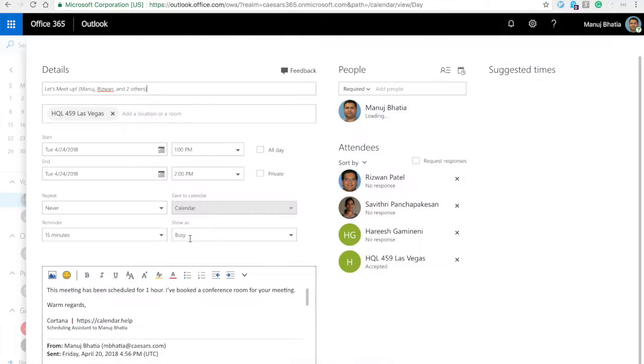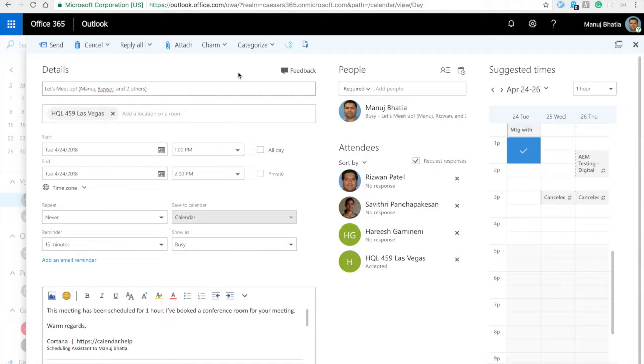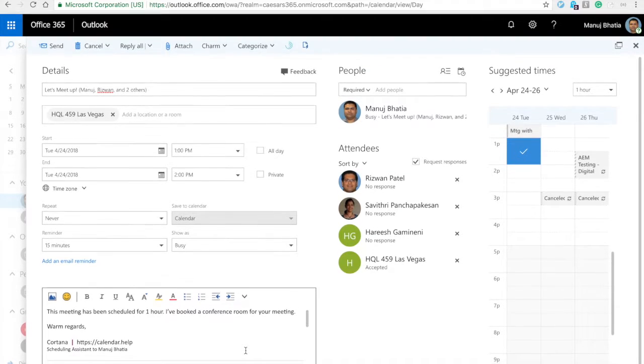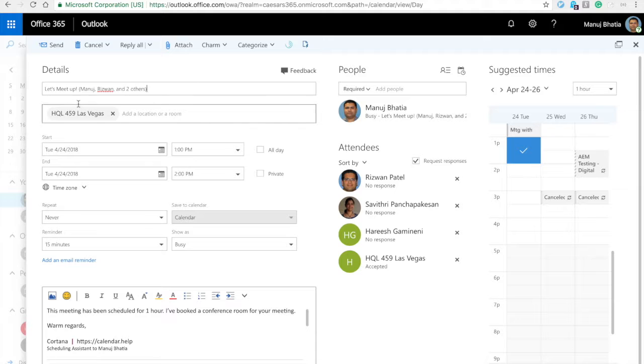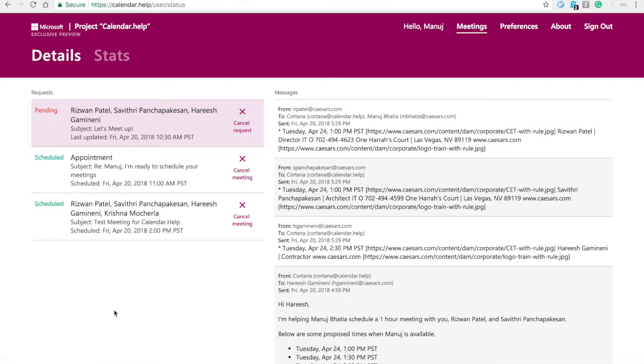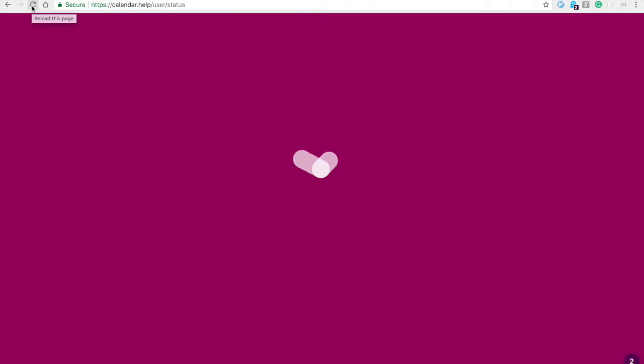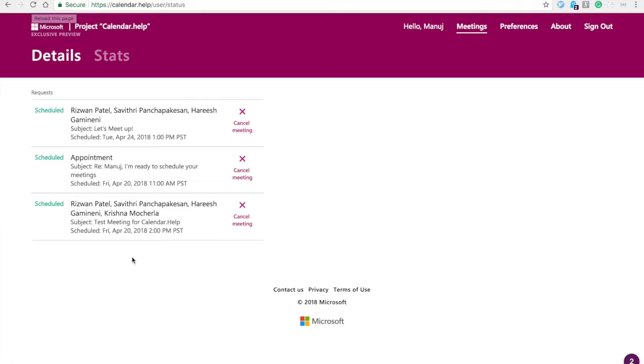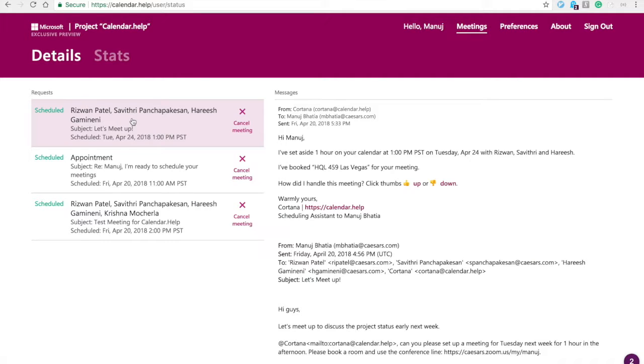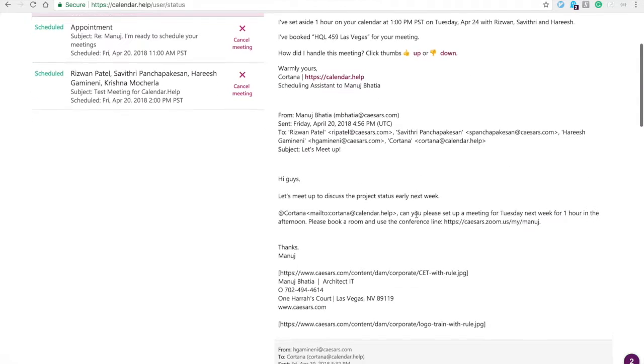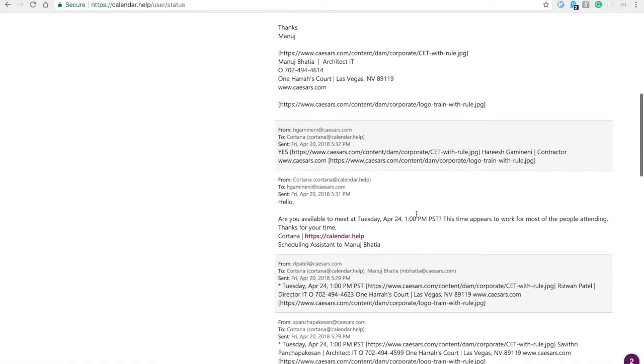And also what you see is that it missed the conference call, so there is no Zoom number in there, but we can send an update request to Cortana in a minute and ask her to add the conference line in there. But now if you go to Calendar.Help, you'll be able to see all the back-end negotiation that it did. So what you'll see is it sent an email to Harish, and right here you can see again the whole communication trail in there.